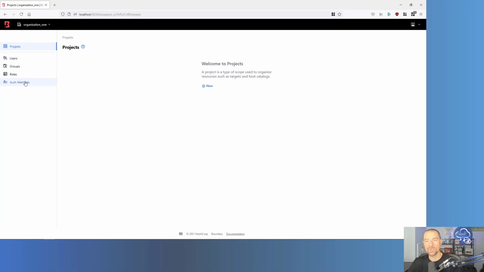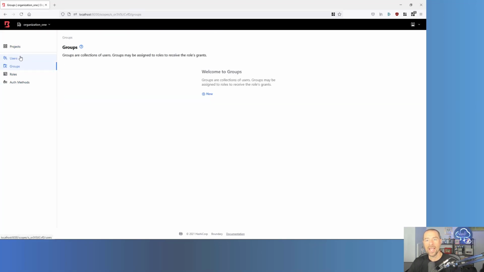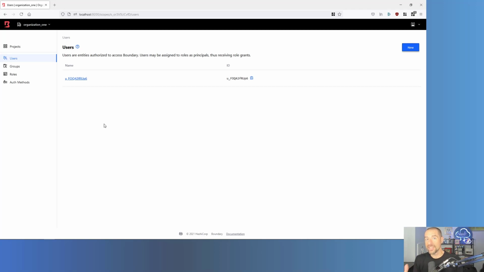But if I go down to something like roles, I can now view roles, I can view groups, and I can view users. So now I have full admin access to just this organization. So that's the process of setting up authorization on top of authentication today.